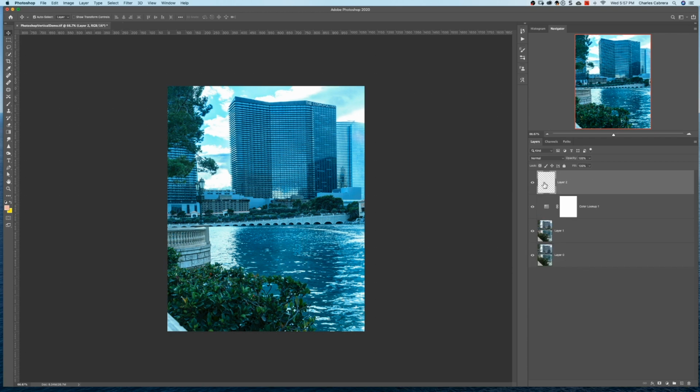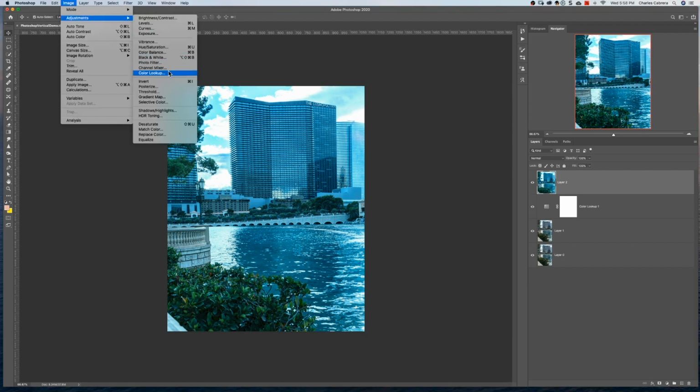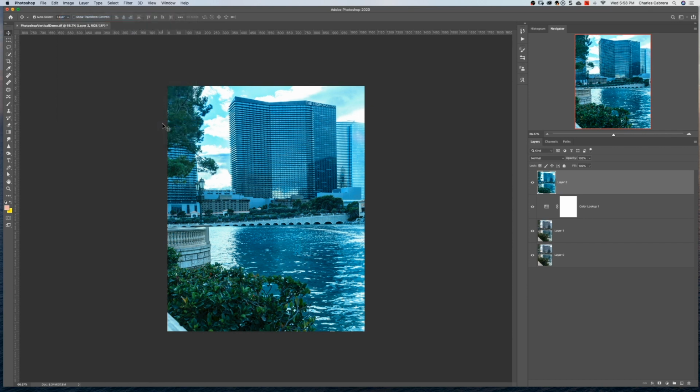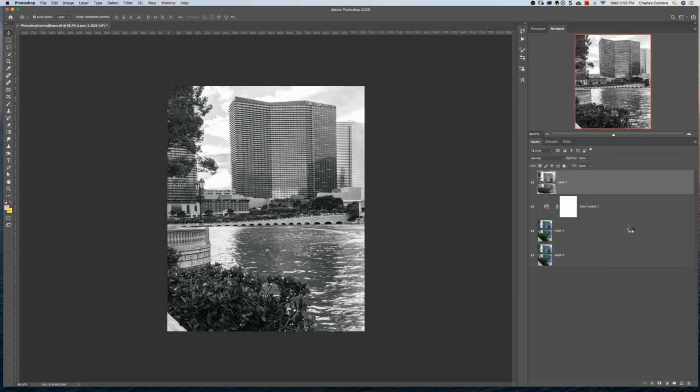So I'm going to make a new layer, then hit Shift Option Command E to make a stamp visible layer. And now I can do my sharpening. I'm going to come up here to Image, Adjustments, to desaturate. And I'm going to make a smart object out of this layer. Right click on that layer and say Convert to Smart Object.